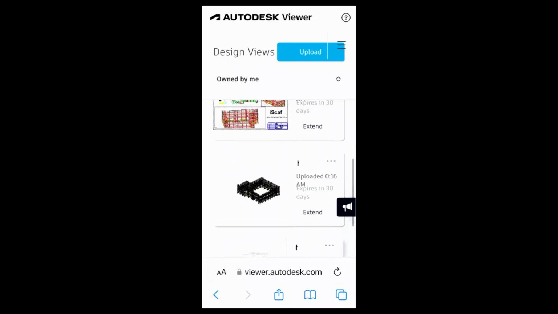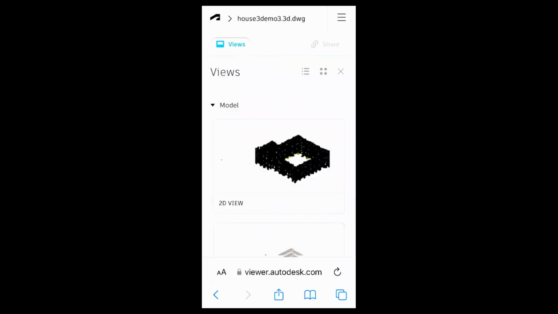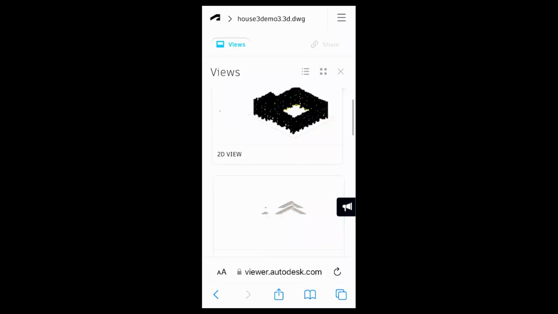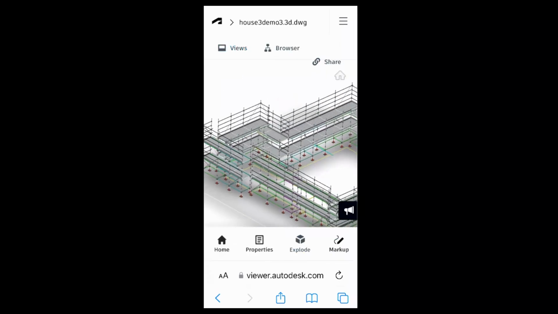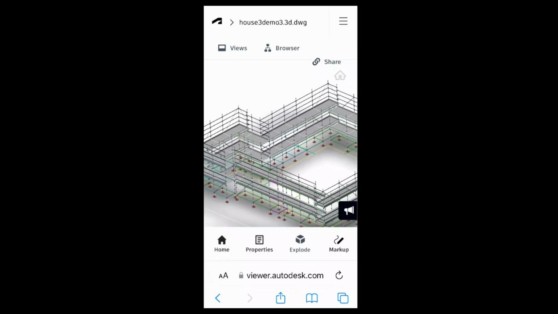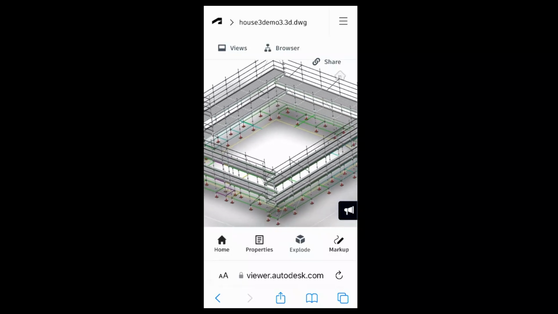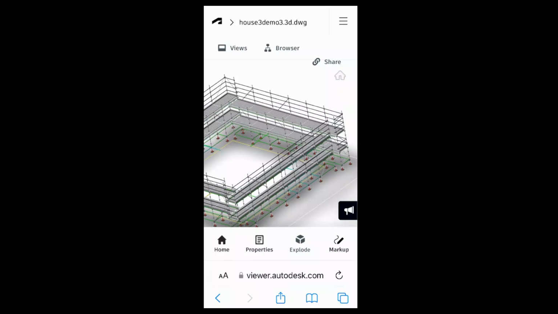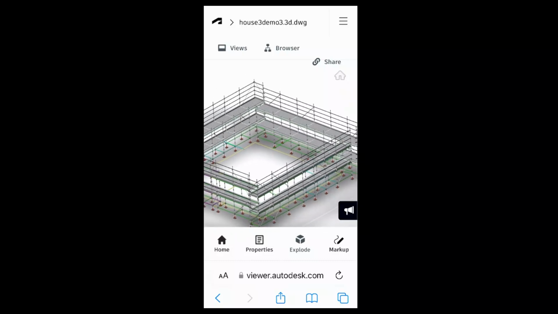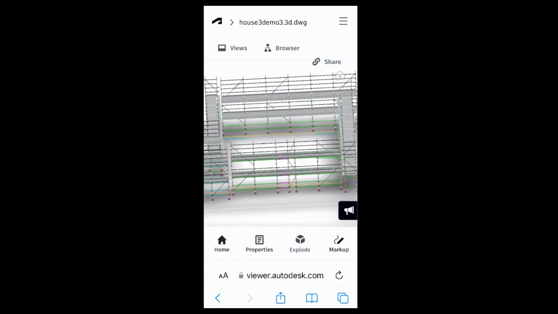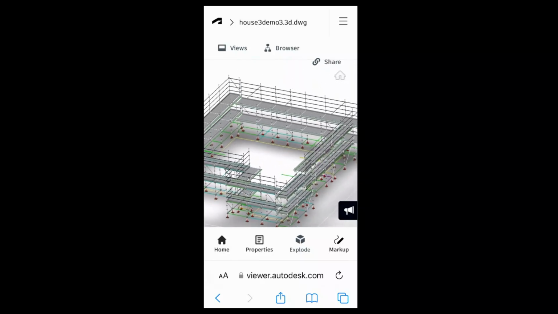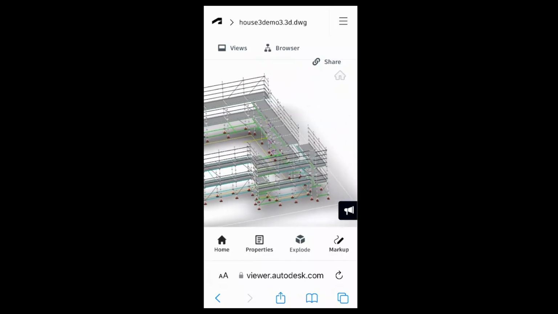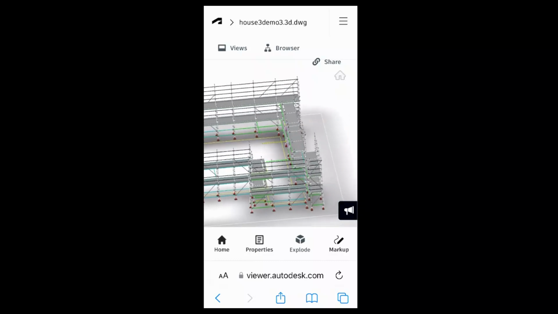So let's go to the 3D drawing. Select the 3D drawing. You can use your finger to just pan around. If you use 2 fingers and drag the drawing, very similar to when you interact with a photograph on your phone, you can pan and zoom in and zoom out with your normal finger gestures, typical for any mobile phone.